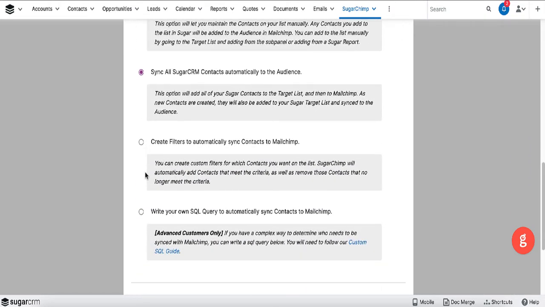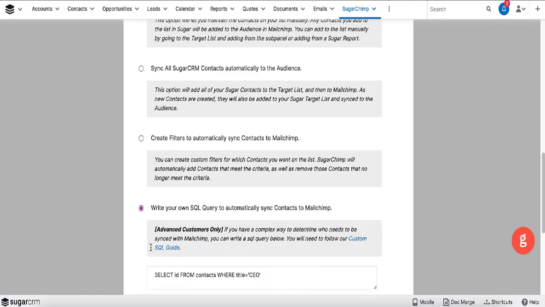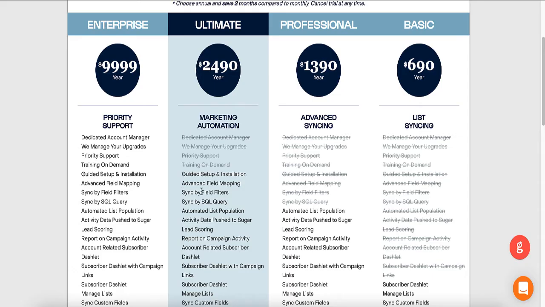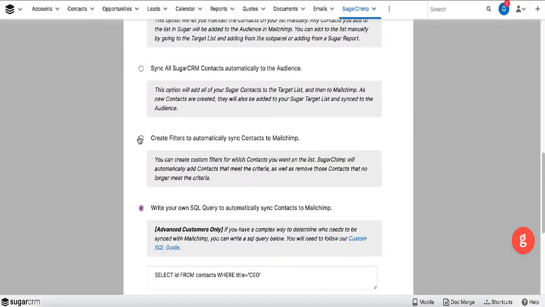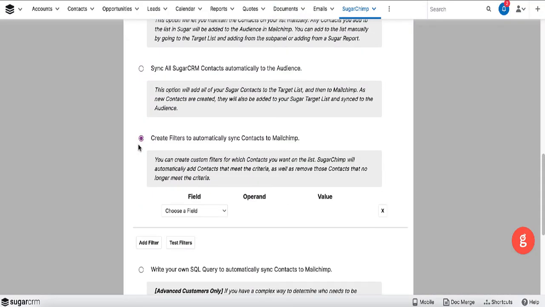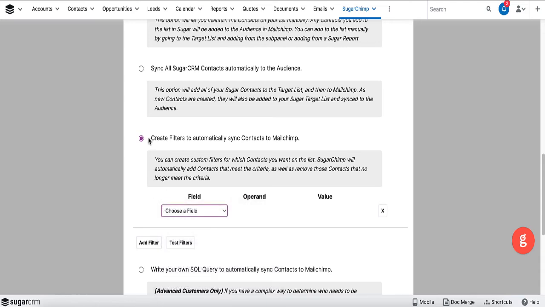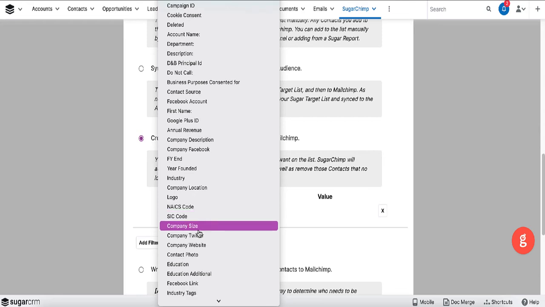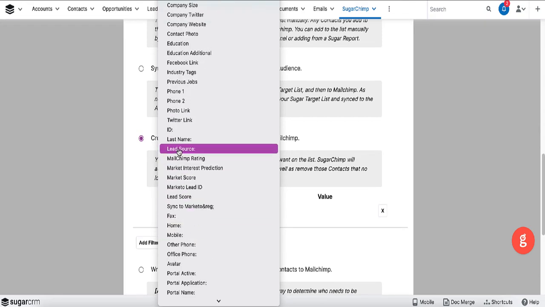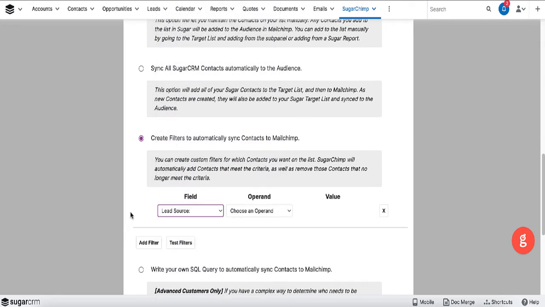These third and fourth options here are part of the ultimate plan. It is the sync by field filters and sync by SQL query features. So with these options, I can send a subset of people over to MailChimp. So for example, if I have 100,000 leads, but I know that I'm only actively campaigning to 20,000 of the most recent or the ones that have a certain lead status or lead type or lead source, whatever makes sense based on my workflow, I can create some filters and I can say, you know what, I only want people who have a certain lead source to be synced over to MailChimp for this list.